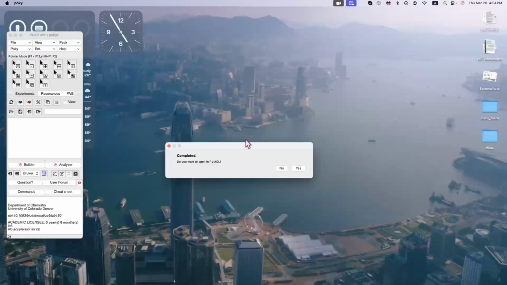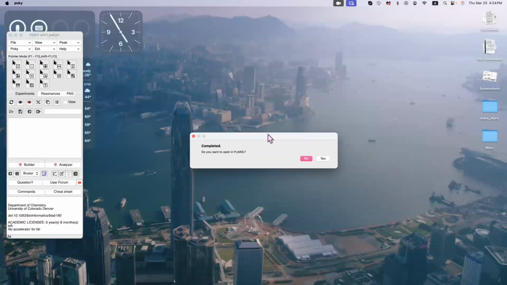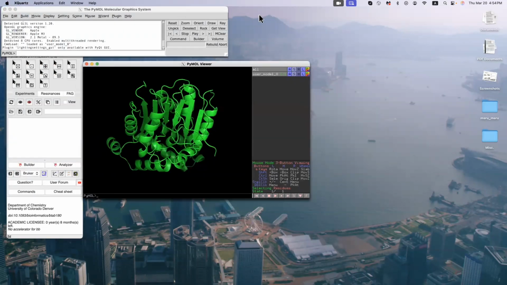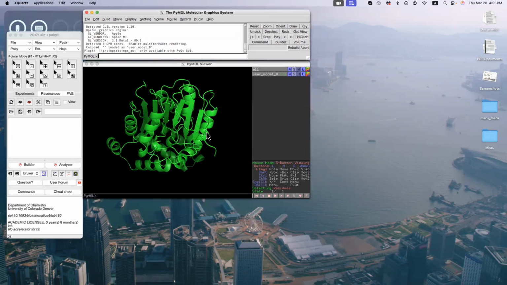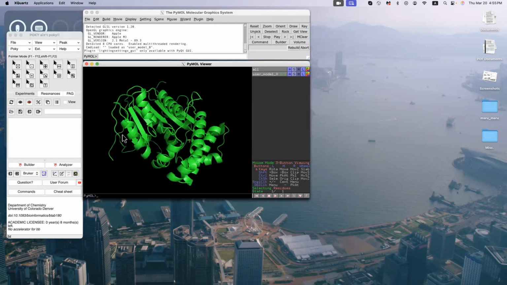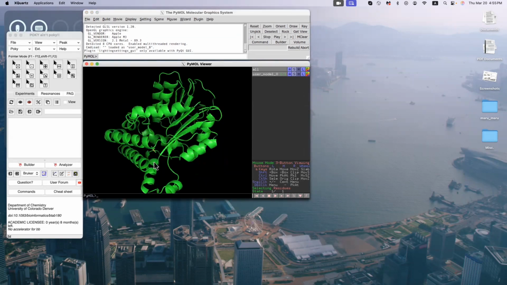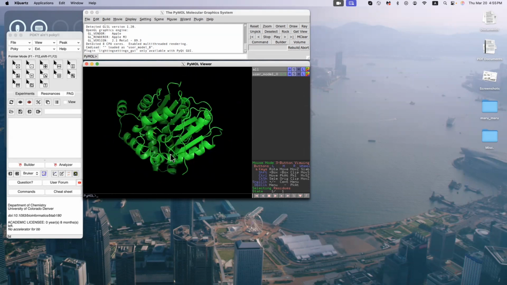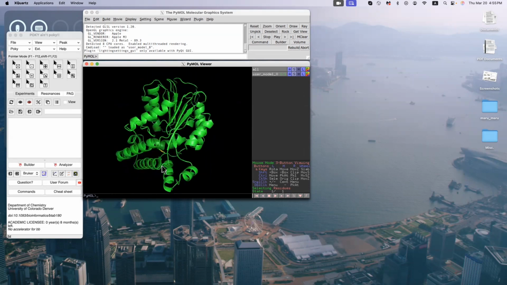Now that it's done, it's going to ask me, do I want to open in PyMol? Yes. And there is my protein ligand complex. So this tiny one right here in the inside is the ligand. This is the result from Boltz-1.